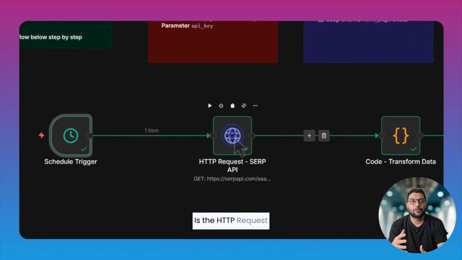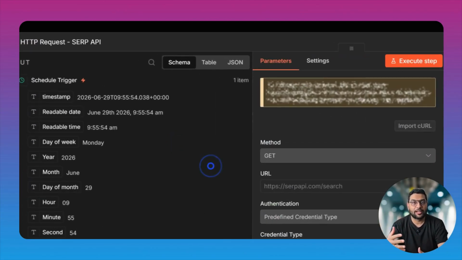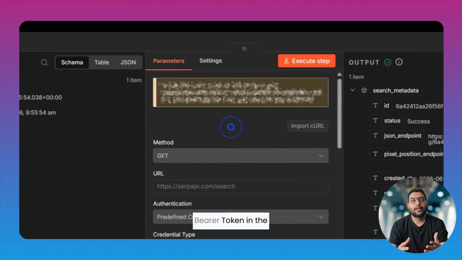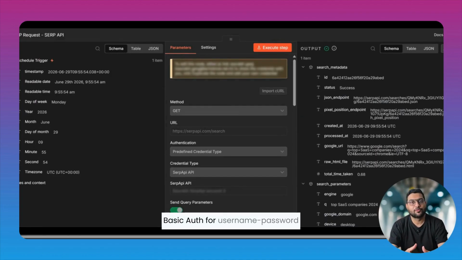What is the HTTP request node? The HTTP request node lets you talk to any REST API: GET to fetch, POST to send, PUT to update, DELETE to remove. Authentication: API key in the header or query param, bearer token in the authorization header, OAuth 2 for Google or Salesforce, basic auth for username password APIs.